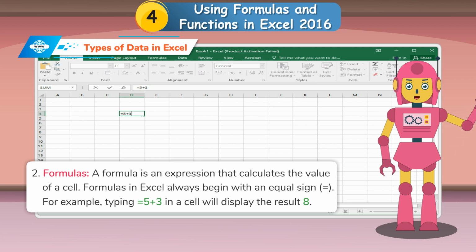2. Formulas. A formula is an expression that calculates the value of a cell. Formulas in Excel always begin with an equal sign. For example, typing =5+3 in a cell will display the result 8.